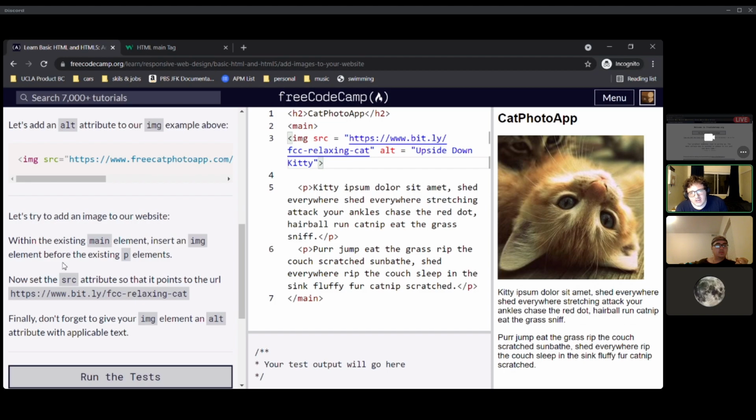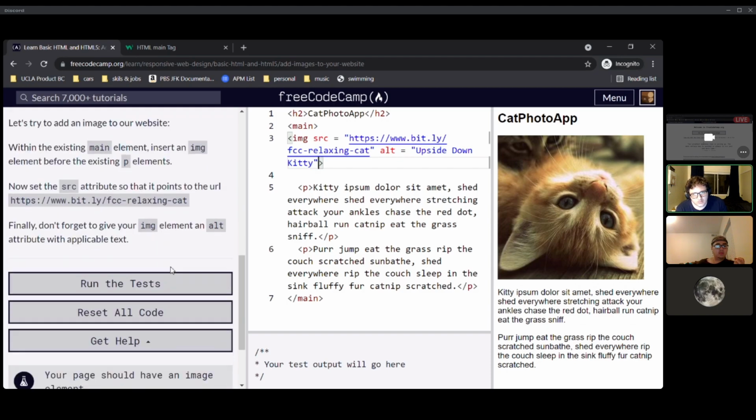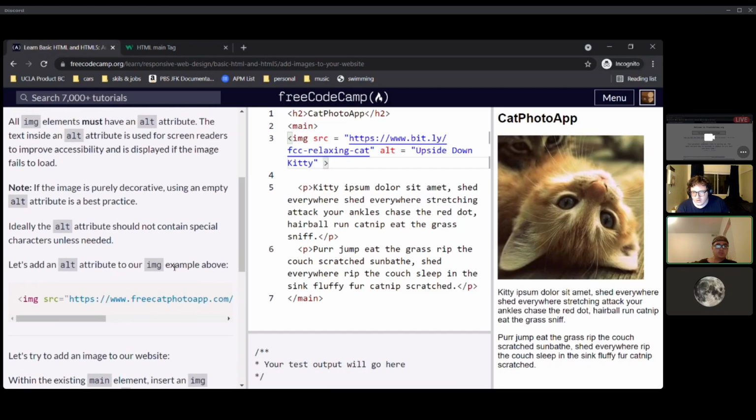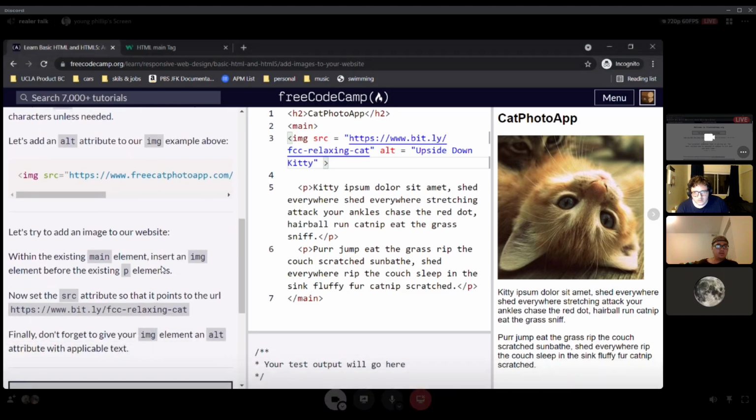Real quick, at the end, after upside down kitty, add another attribute. Set it to, let's call it, would it be image height or would it just be height? So how would I do that?